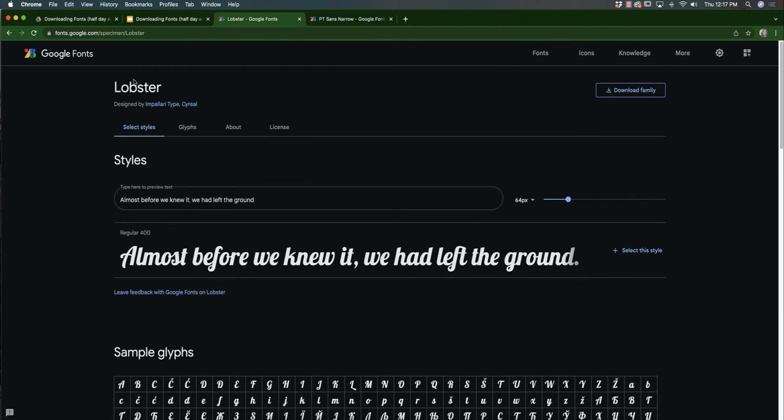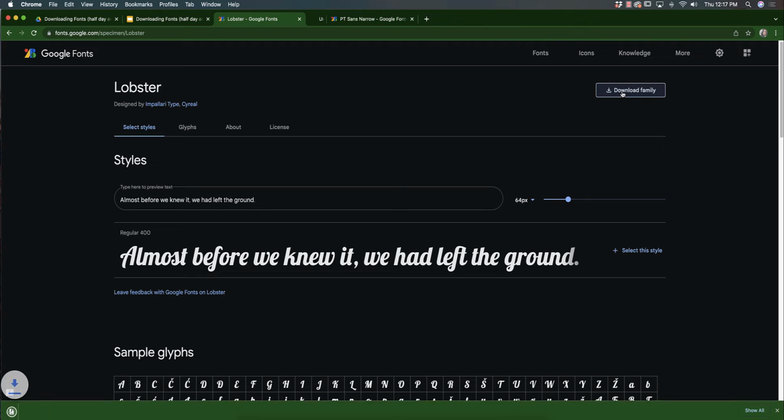Okay, I like this font called Lobster, so I'm going to click on it. In this website, it says download family up here. Family just means fonts that have multiple versions, like bold and stuff. Most websites you're going to use have an option to download. When you download fonts, especially when they come with more than one, they're going to come in a zipped file. That just means compressed.